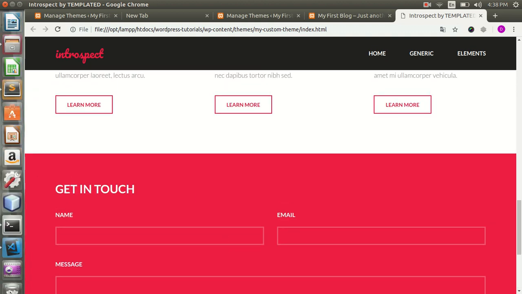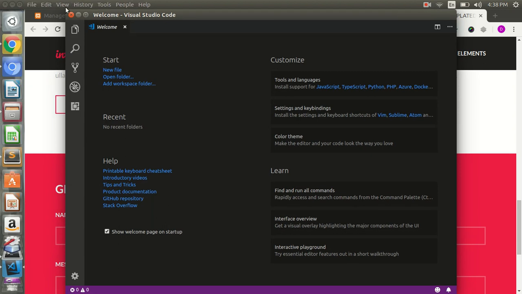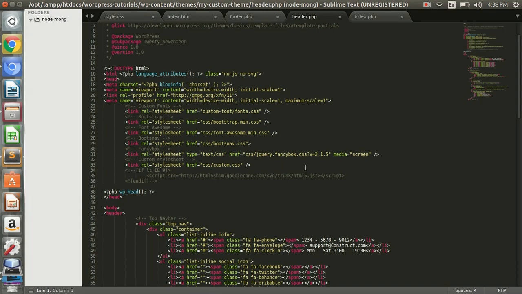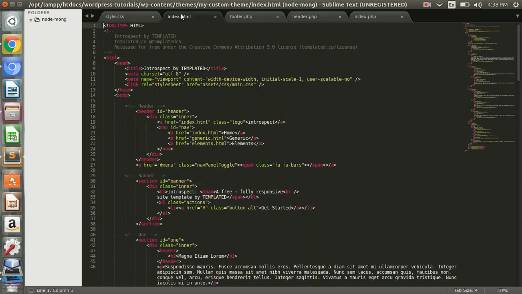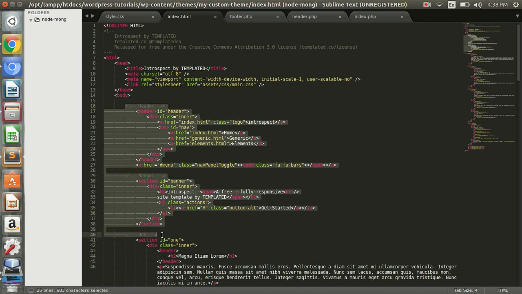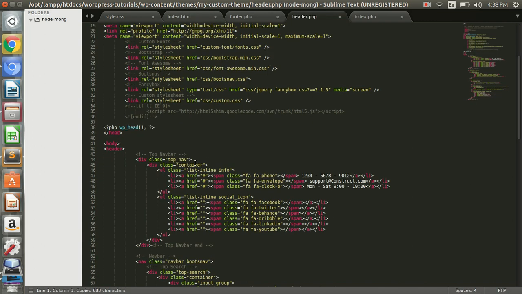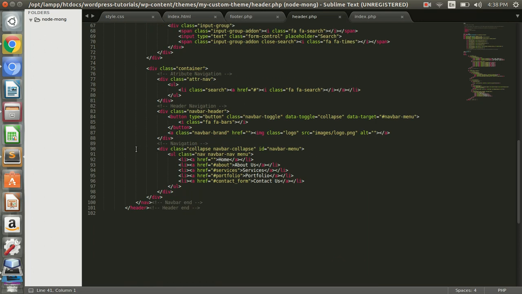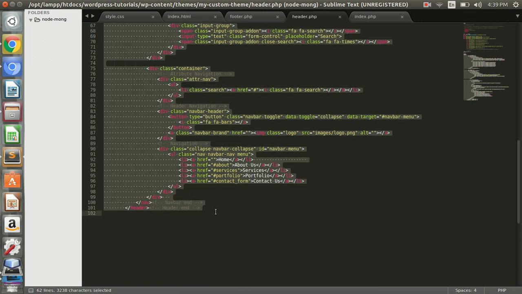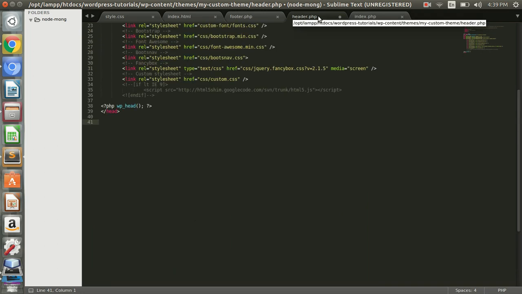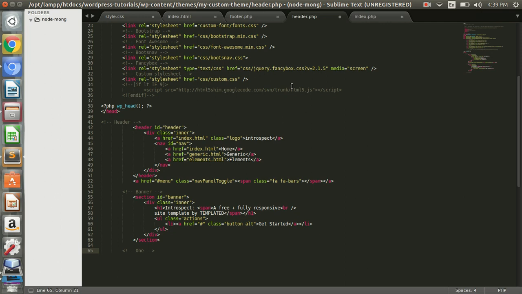Okay, so let me copy the files from index.html to header.php. Whichever sections I wish to put in the header section, I'll take from here and put in the header. Let's say I'll take the header up to the banner section, copy. So I'll take out everything else that is already present, and paste it.